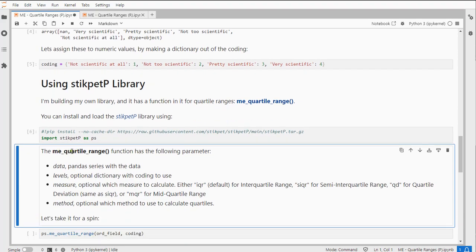And one of those of interest here is quartile range, ME for measure, and then quartile range. It needs the data, of course. You can specify levels if the data is non-numerical, so that's what I'll be using. Then you can choose which measure you want to do, IQR, SIQR, QD for quartile deviation, which is the same as the semi-interquartile range, or MQR for mid-quartile range.